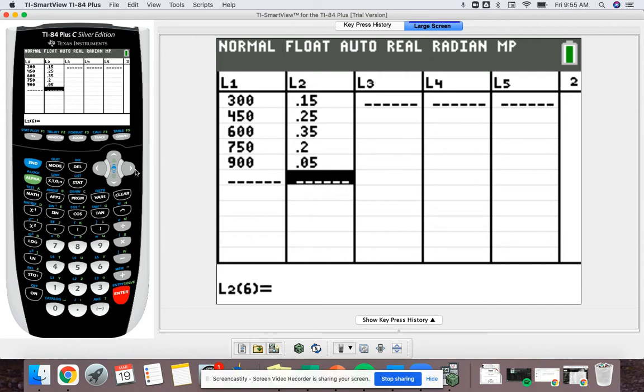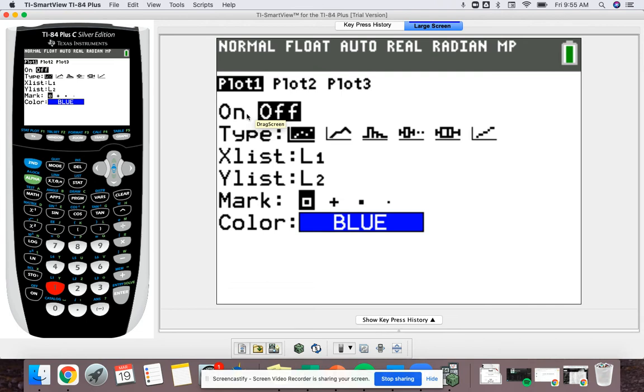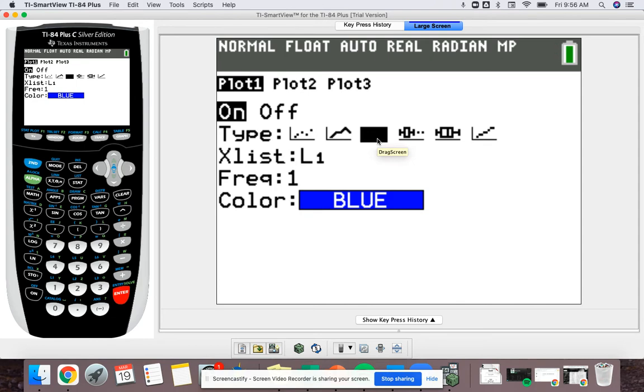Now, this histogram part is new. We haven't done this before, so we're going to come to second stat plot up here. So second y equals, and we're going to go into this first stat plot. So we're going to press number 1, and we want to turn it on. And then we want the type to be the histogram, which is this bar graph looking one. Now on your calculator it's going to look a little different because you don't have this specific version, but you're still looking for the type that has these bars. So that's what we're going to select.